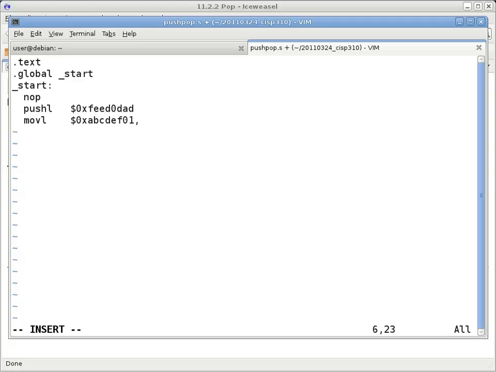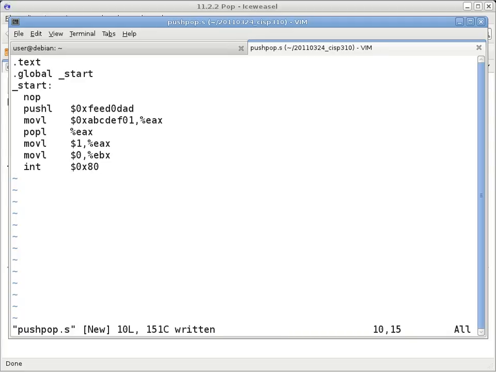Push this particular value. Move this particular value into EAX just to make sure that I mess up EAX before the pop instruction. Then I do a popl into %EAX, and I call this the end of the program. Then we have the usual exit code, which is not actually needed here because I can always get out of GDB before I get to this part here. But we'll just put it here just for the sake of completeness.